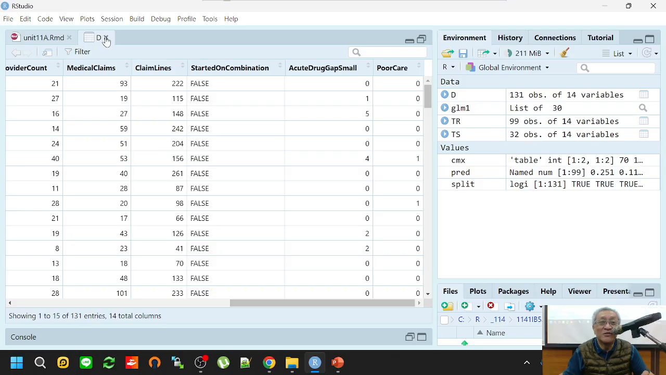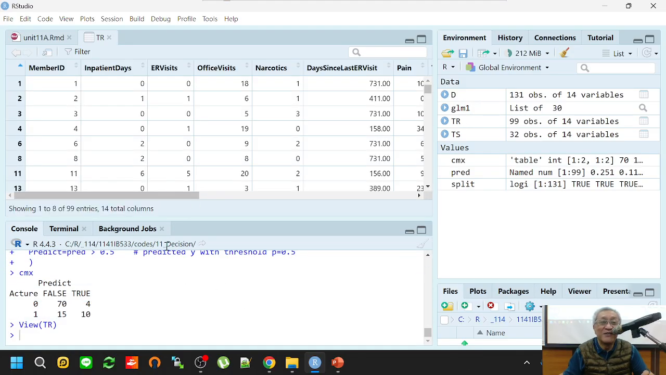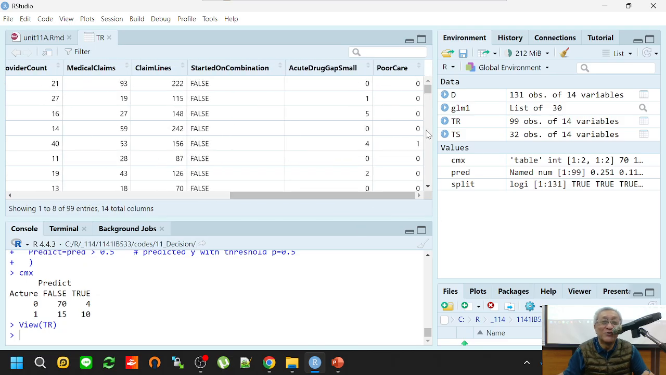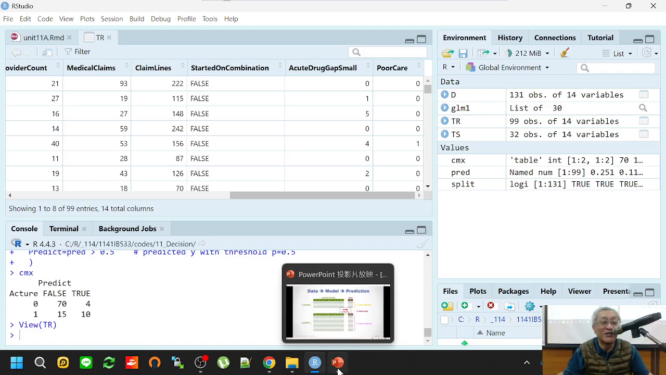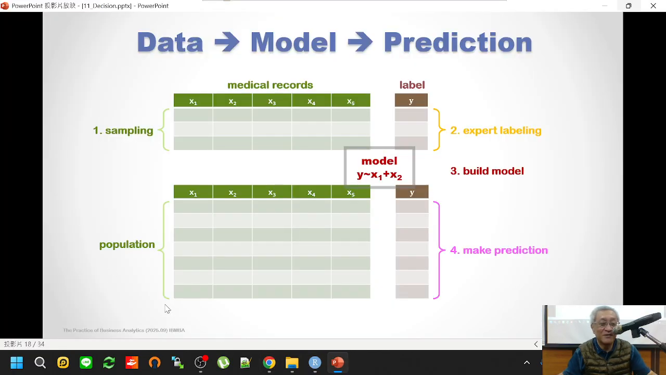I should actually take a look at TR. It's the same thing, basically. So it's already here. So we have the actual value and we have the predictive value, then we can form the confusion matrix. Still remember the idea of the confusion matrix, right? Let's take a look at these slides again.